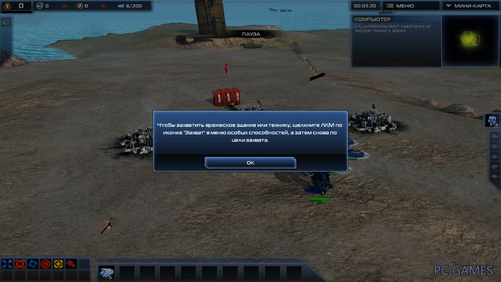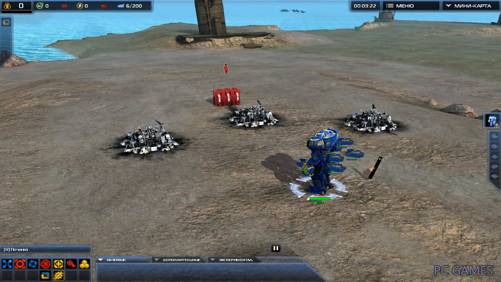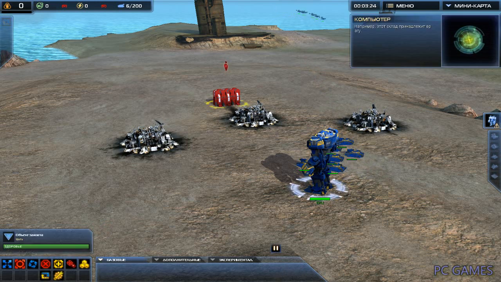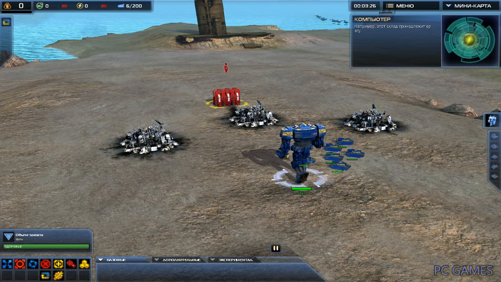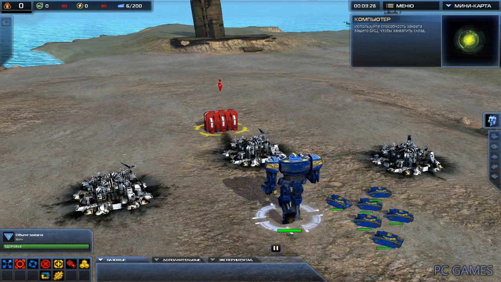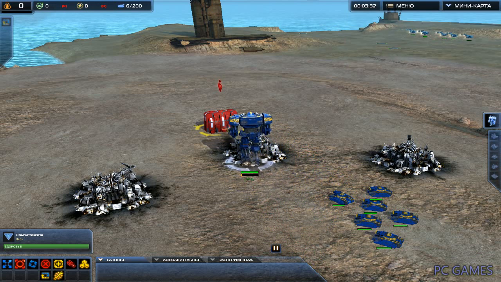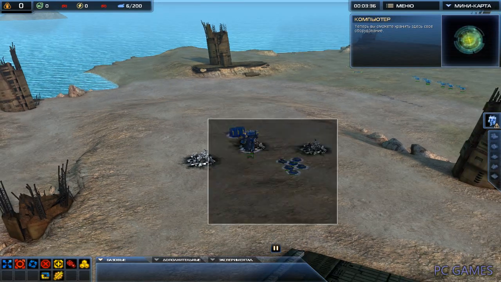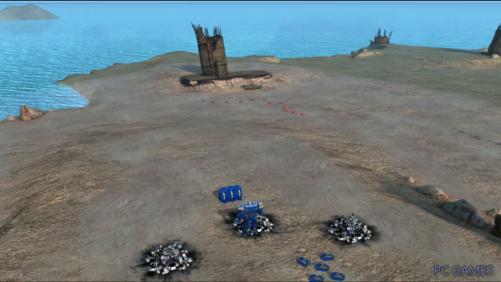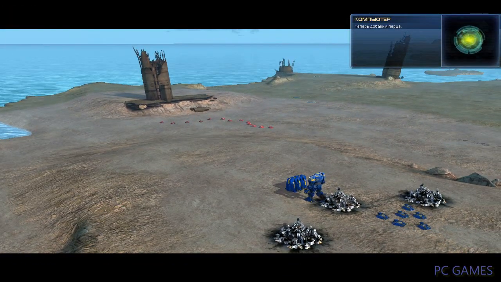An ACU and engineers can be used to capture enemy units and structures. For example, this nearby warehouse is being used by your enemy. Use the capture ability of your ACU to take control of this facility. That warehouse can now be put to use to store your own crates.